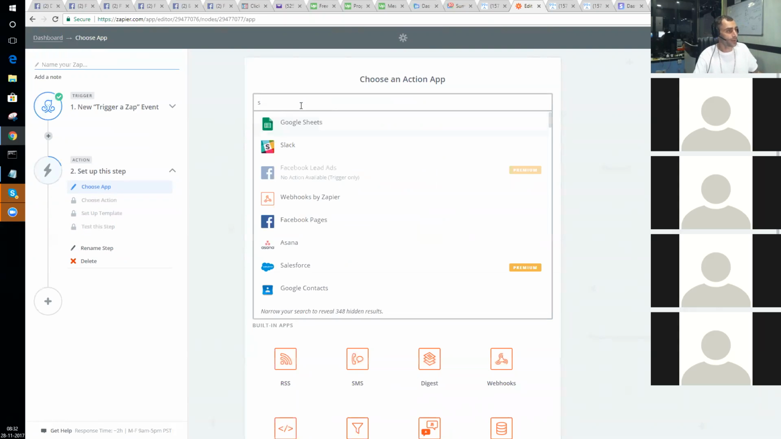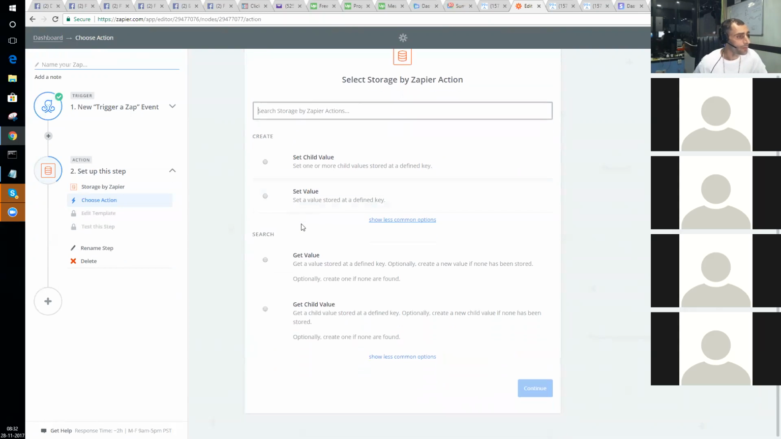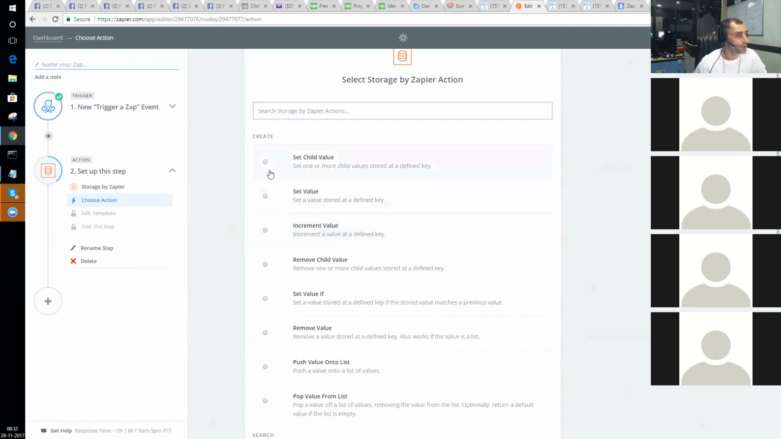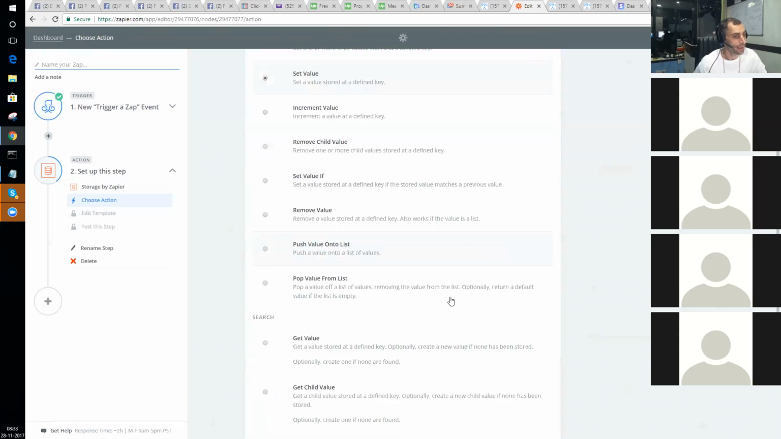And let's use Zapier storage by Zapier. So we've got several different options that we can do here. We can set a child value. We can set a value. We can increment a value, set value if. We can remove a value. We can push a value onto a list. So let's first do set a value.